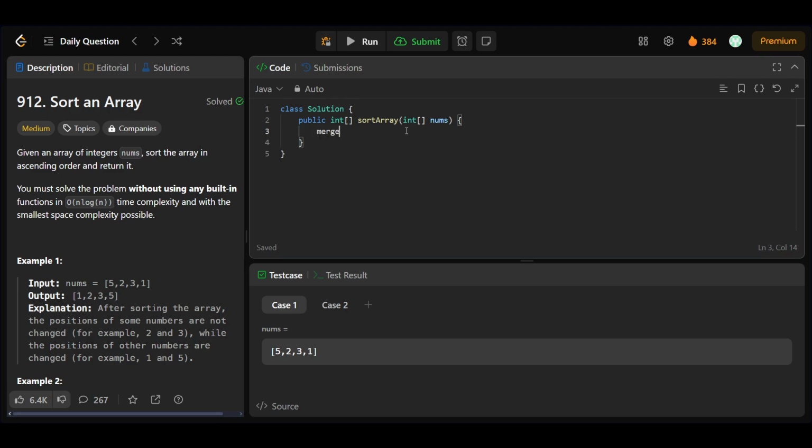So let's call the function, that is mergeSort. In this I'll be passing the nums, my left index, and my right index, that is nums.length minus 1, and at the end I'll have to return nums again. Okay, so now let's write the function, that is private void mergeSort, having parameters nums, left, and right.